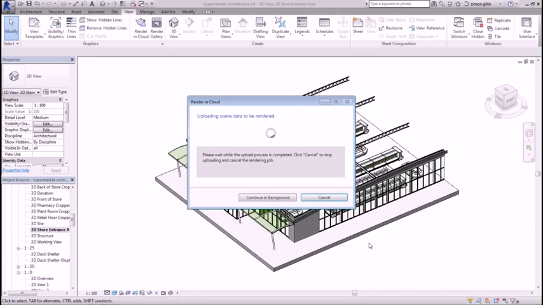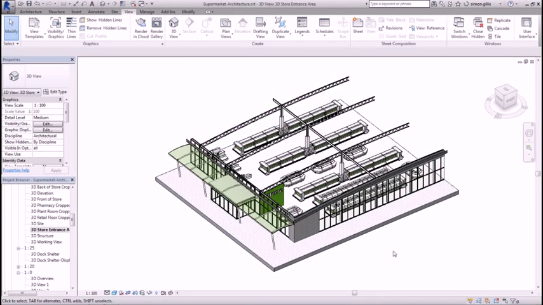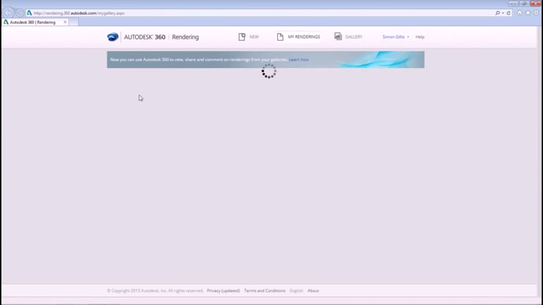What this enables us to do now is just to continue working in the background. As that is being processed up on the cloud, we're able to just carry on with our modeling. We're not tying up our machine with the visualization process. And when that's ready, we can go up to the render gallery, where we will log into our Autodesk 360 account, and what we will get then is our different views that we've created.